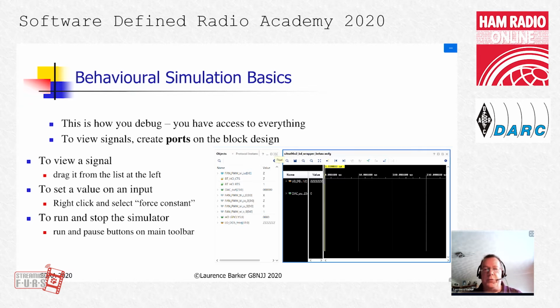Any signal that you've put on as a port on that block design is available in the simulator. And you get a list here. If you want to view a signal, you drag it from there onto the simulator page itself. If you need to force a value onto the input, you right-click the signal in this pane and select force constant, and you can force a new value to it. And on the toolbar, there's run and pause buttons, just as you'd have with a video recorder.